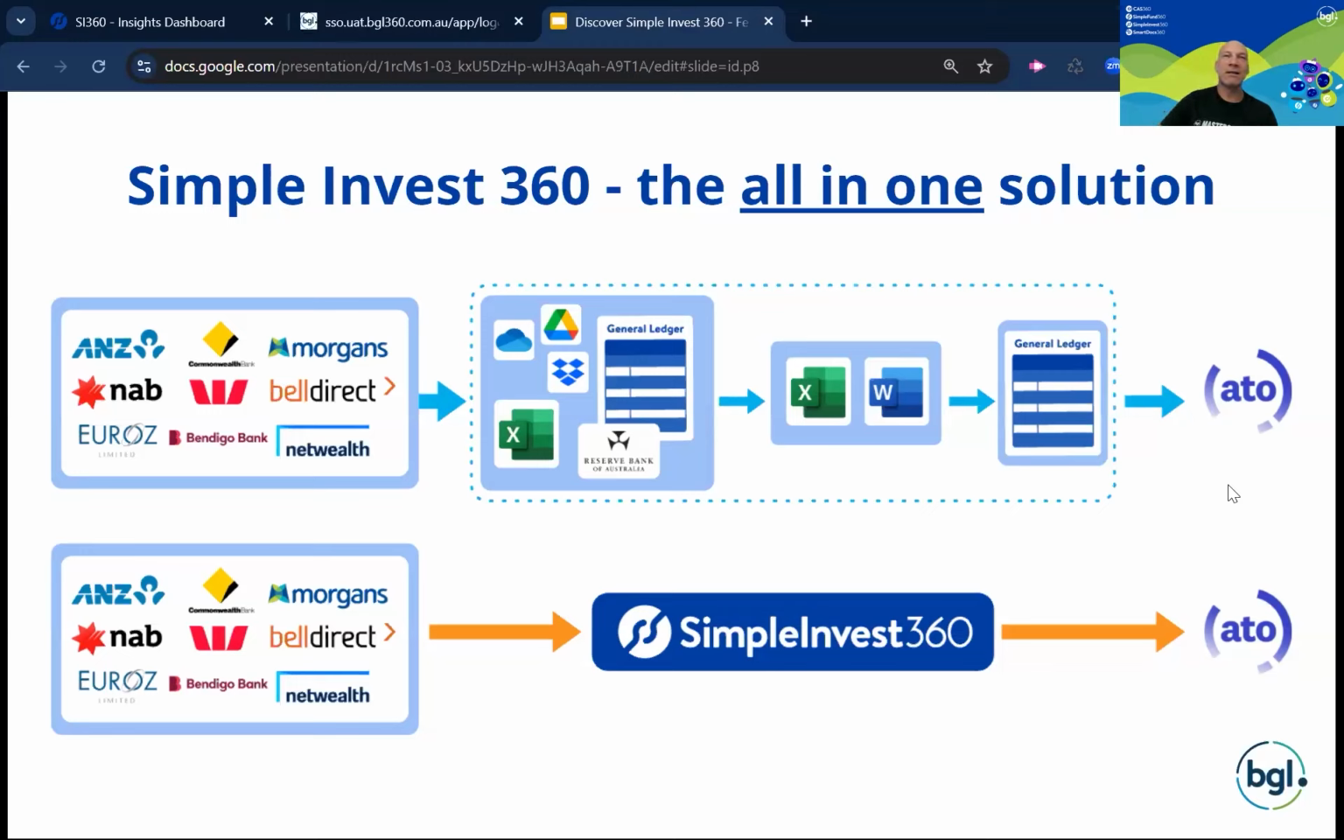And our end of year wizard allows you to automatically calculate all the profit to be distributed and all the tax components to be distributed to the beneficiaries, as well as creating all the supporting documents that go along with that. And then, of course, for the investment trusts, investment companies, we can lodge directly through to the ATO.